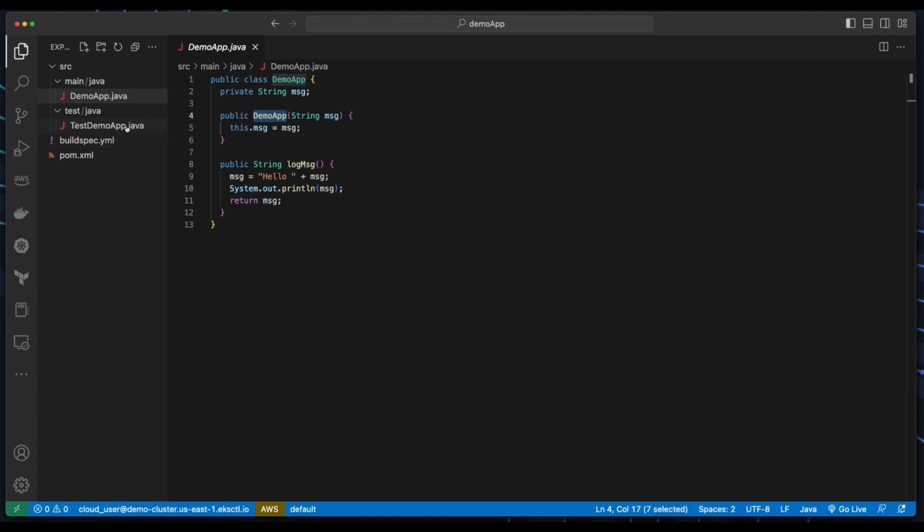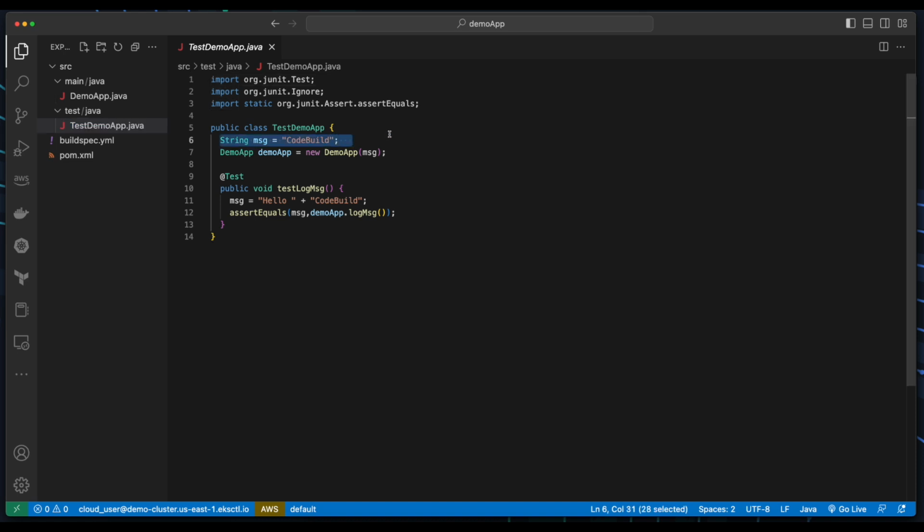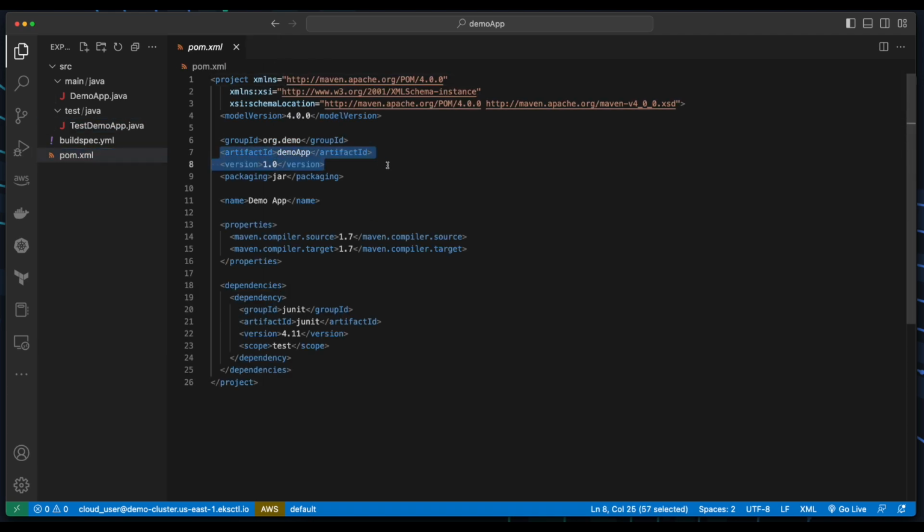Now, if we look at the TestApp class, we see that it has a message variable with a value of CodeBuild. Here, it instantiates an instance of the DemoApp, and then there's a test case named testLogMessage, which sets the message variable equal to hello CodeBuild. And then the assertion asserts that the message is equal to the value returned from the DemoApp's logMessage method. The pom.xml file specifies an artifact ID of demoapp with a version of 1.0, sets the Maven compiler properties to 1.7, and includes a dependency for JUnit.